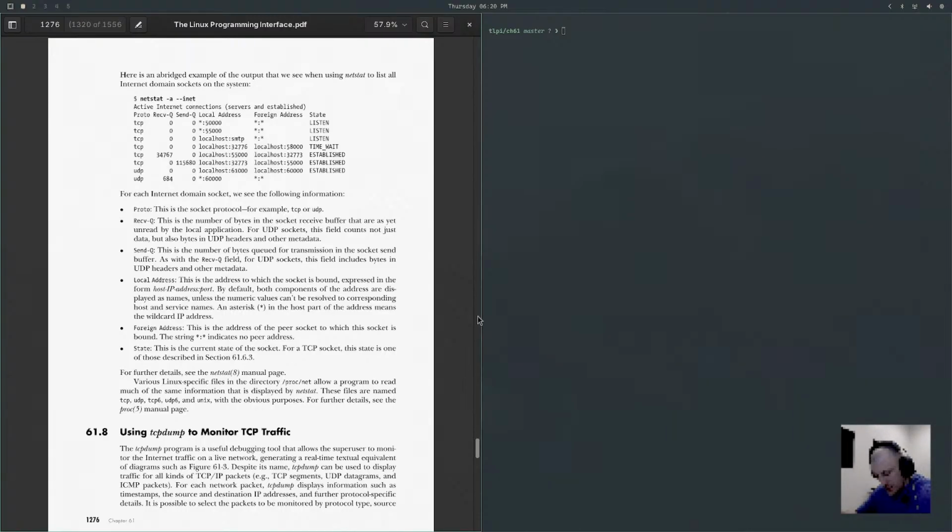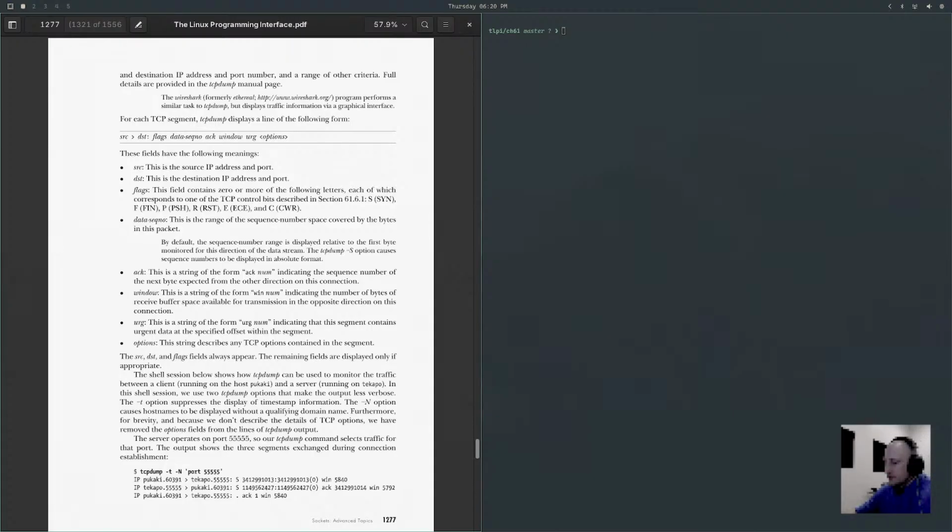Despite its name, tcpdump can be used to display traffic for all kinds of network packets, e.g. TCP segments, UDP datagrams, and ICMP packets. For each network packet, tcpdump displays information such as timestamps, the source and destination IP address, and further protocol-specific details. It is possible to select the packets to be monitored by protocol type, source and destination IP address, port number, and a range of other criteria. Full details are provided by the tcpdump manual page.